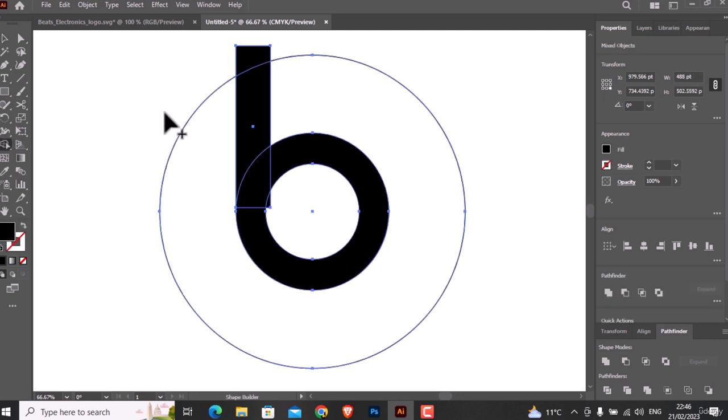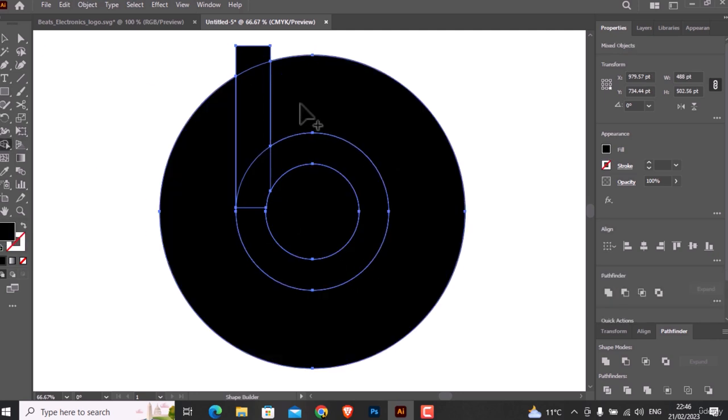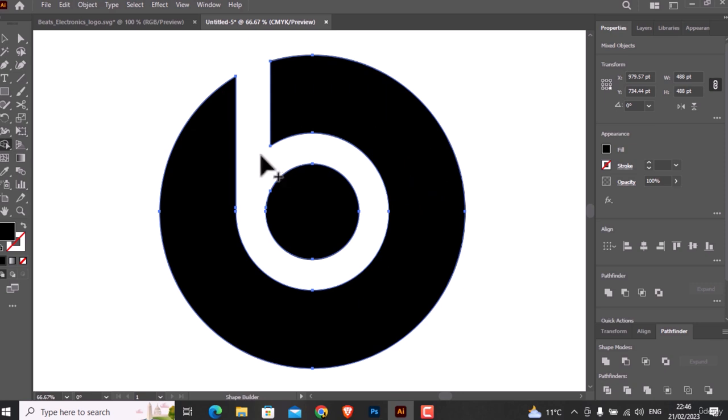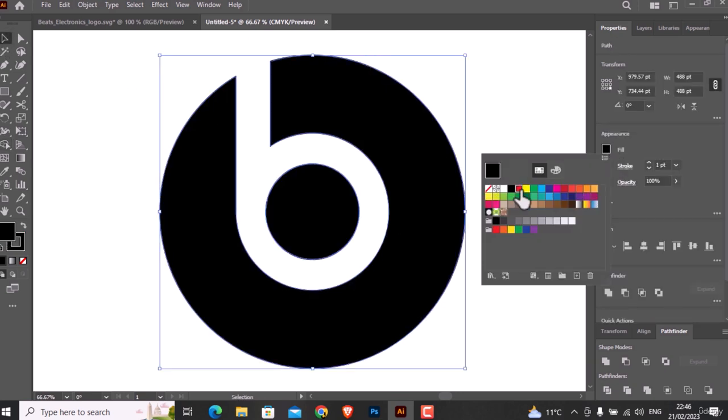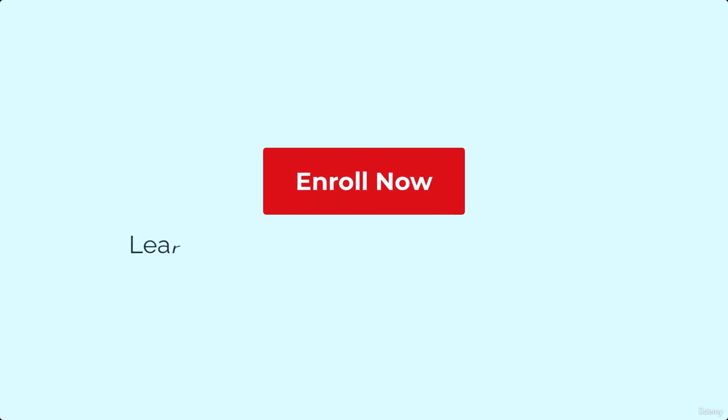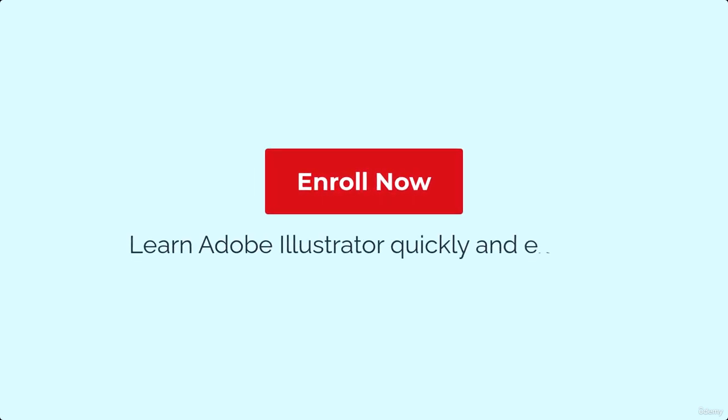At the end of the course, you will practice your skills by practically designing some of the biggest companies' logos. With the knowledge gained in this Illustrator course, you will be well equipped to tackle any design project. Enroll in this course now and learn Adobe Illustrator quickly and easily.